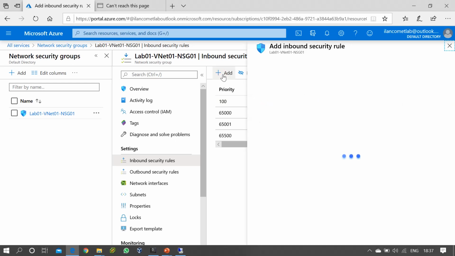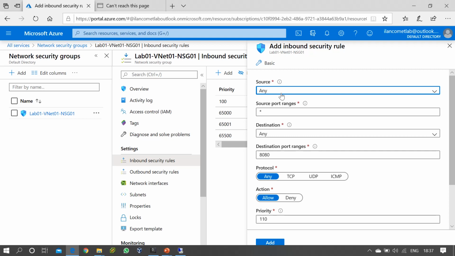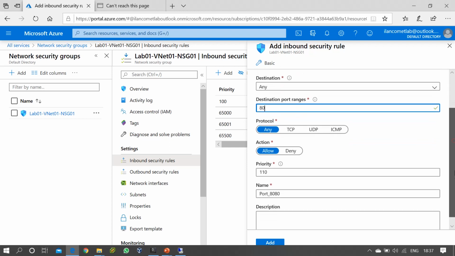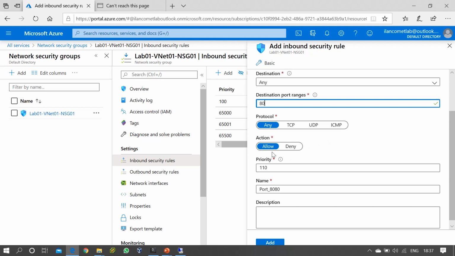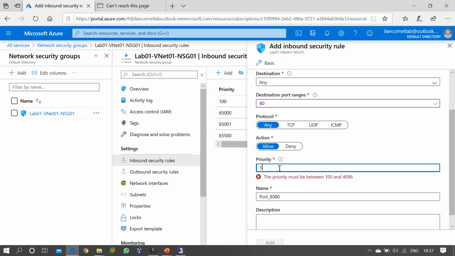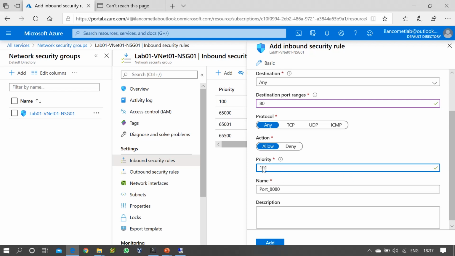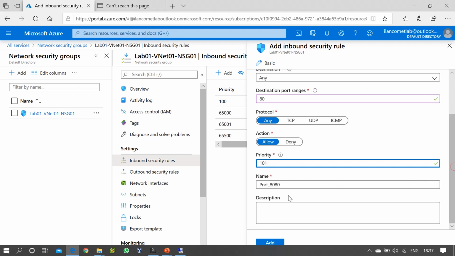So again press add, and source any, because all this we have discussed in the previous videos. In the destination port, I'll make it 80, and I'm going to allow all the protocols, and the action is allow. The priority is 110, or else if I don't want 110 I can go with 101. Any number more than 100 you can use for the priority, and the port is for HTTP. I just give the name HTTP, and the description is for hosting my web server. You can give whatever description you want and then press add.